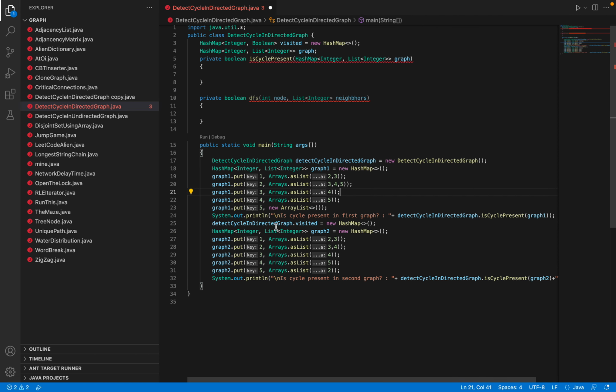So in this case, this one should be returning true, right? Because there is a cycle in this case. And this one should be returning false, because there is no cycle.